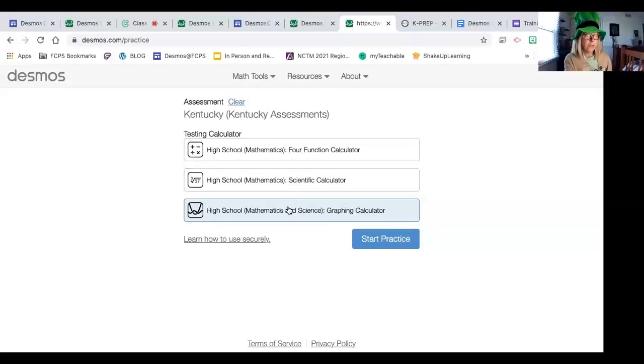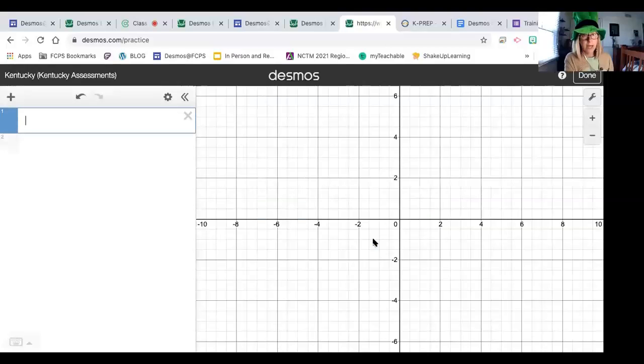And these say high school math, but they're also for the MAP and the KPREP tests throughout. So even though this does say high school, it works for all of the things. And then you just hit start practice. And I'm going to view the graphing calculator because I want to show you a little bit about this one.